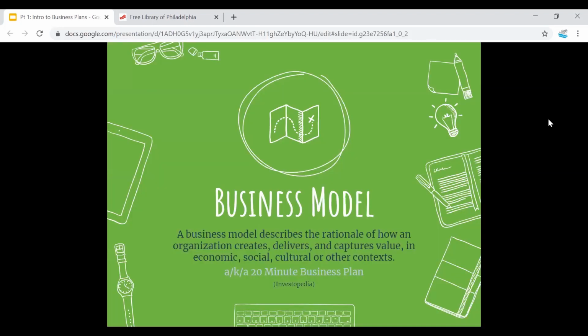The first thing to talk about when you are thinking about writing your business plan is the business model. Let's not jump into writing a business plan just yet. You don't jump out fully formed. You have to write an outline and think about your business before you jump in. So your business model describes the rationale of how an organization creates, delivers, and captures value in economic, social, cultural, or other contexts. We're going to talk about something called the 20-minute business plan, meant to be a free-flowing design thinking exercise.